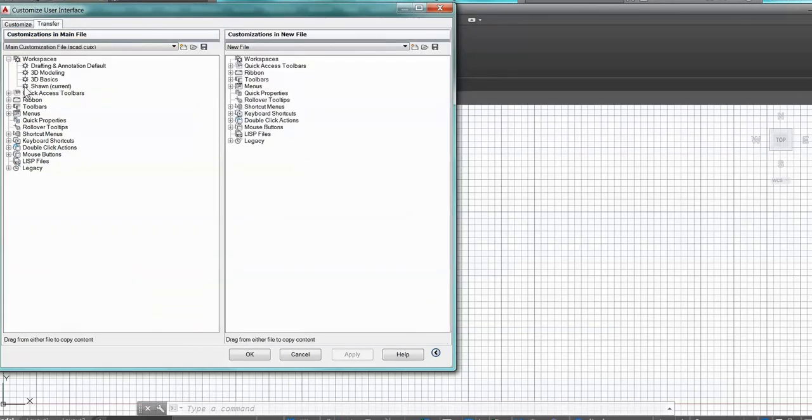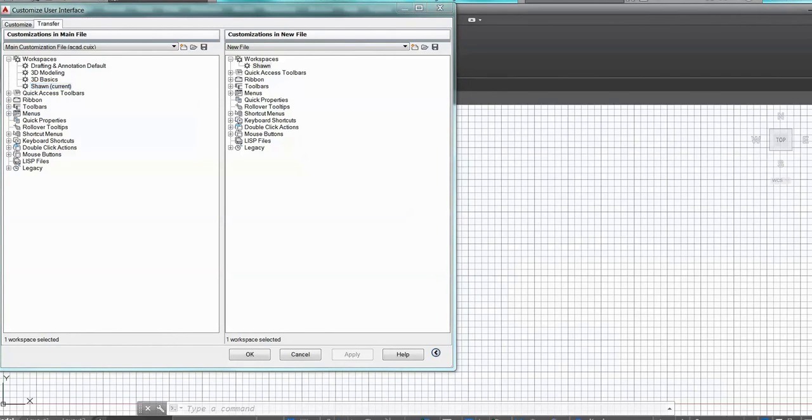And I'm going to find the one that I just made for myself. I'm going to drag that over. I'm going to hover over where it says Workspace. See the little blue arrow over there? I'm going to drop it in, and there it goes. It's in my new workspace.